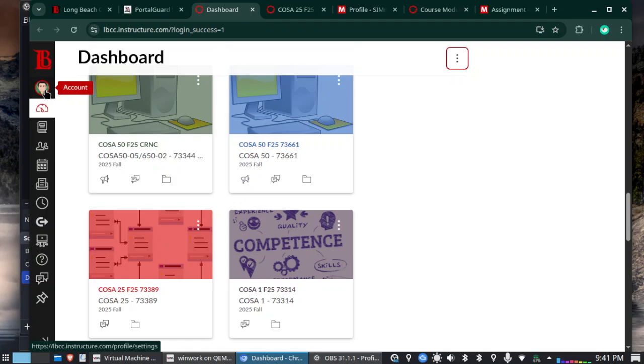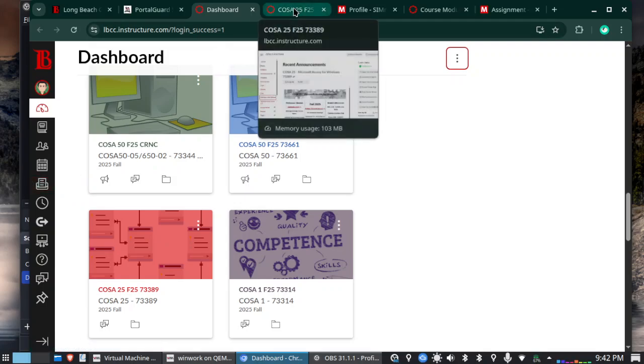Over to the left, you will see your account settings, which includes your profile and notification settings. I will be communicating primarily through Canvas, so make sure that you are receiving notifications for the class. The best and easiest way to reach me if you have questions is through the Canvas inbox, and I do ask that you allow up to 24 to 36 hours for me to get back to you.